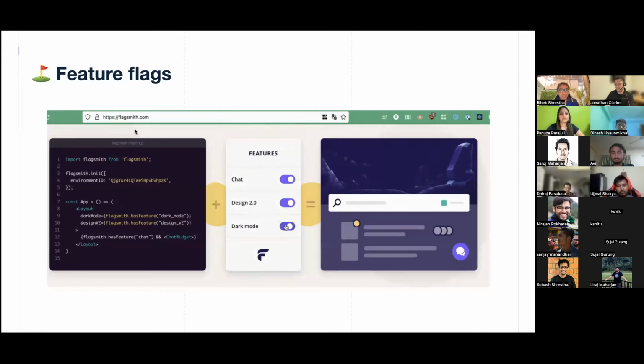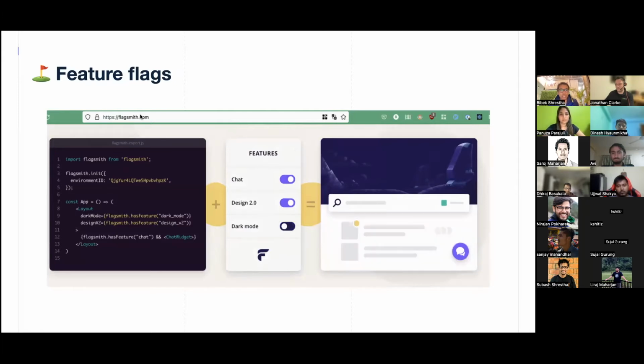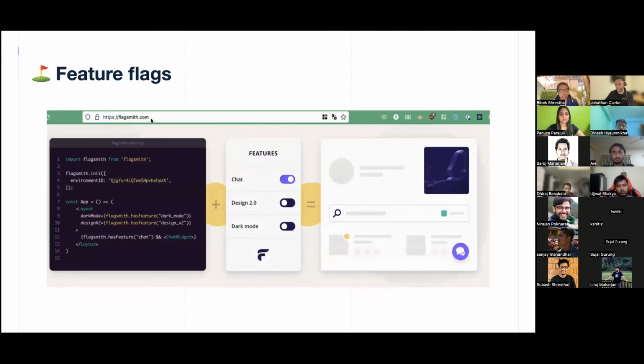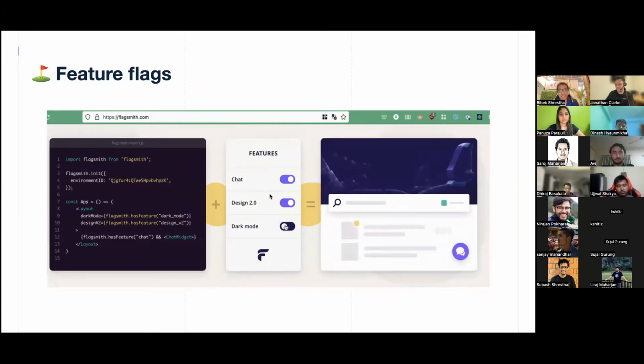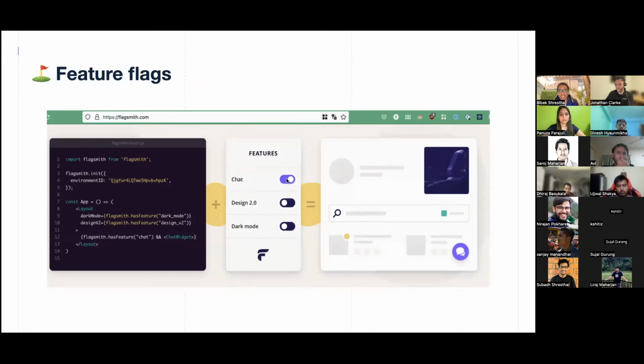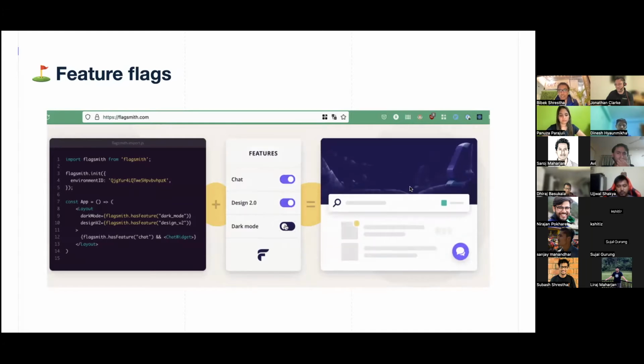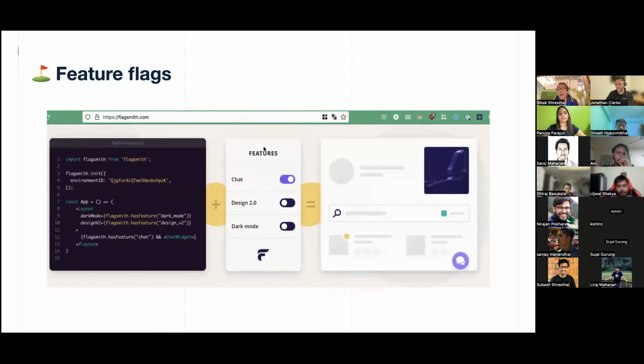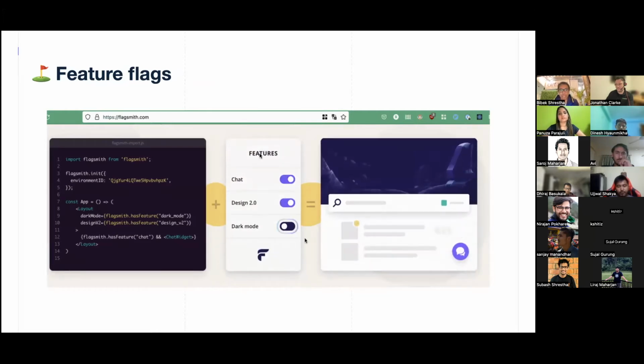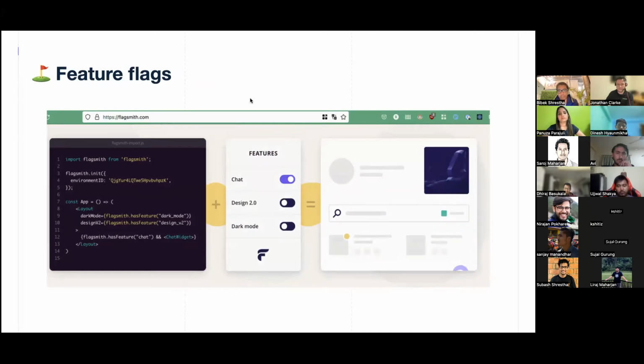So this is a screen grab I took from this open source platform called Flagsmith, where you can see they provide an interface where you can toggle certain things, and all of a sudden the application looks different. That gives you a general idea of how feature flags could be used in your application, right? And this is just one offering of many different offerings.